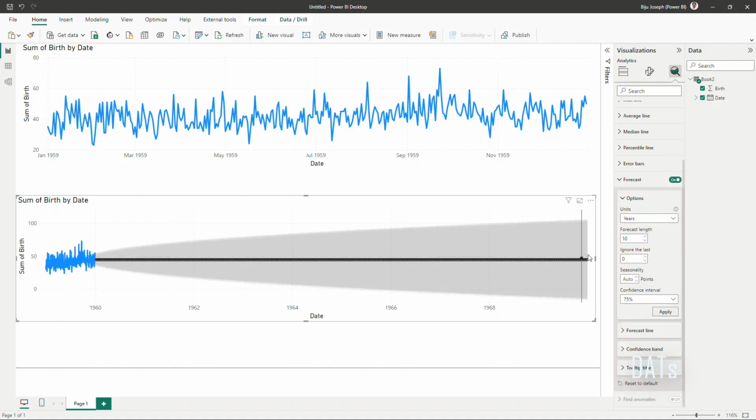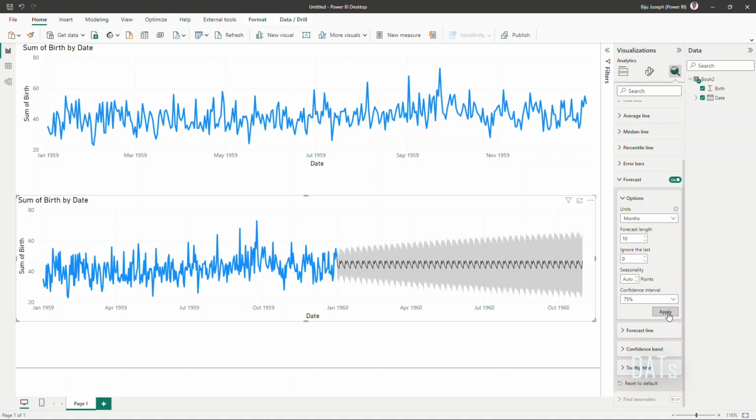So we have seen how the forecasting happens over years. Though we started with years, you can choose multiple units. It could be quarter, month, days, hours, minutes, seconds, and points. I can give one more option using month. It will predict for the next 10 months, that is up to the month of October. You can see on 31st of October 1960, the forecasted value is 47, whereas on 31st October 1959, the actual value was 46. And you can play with various parameters.